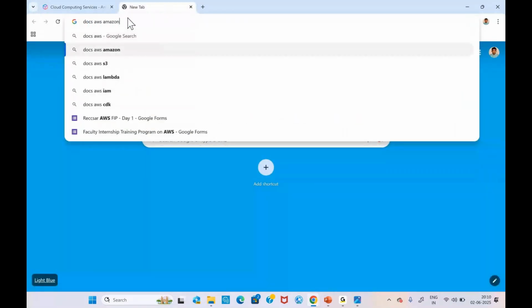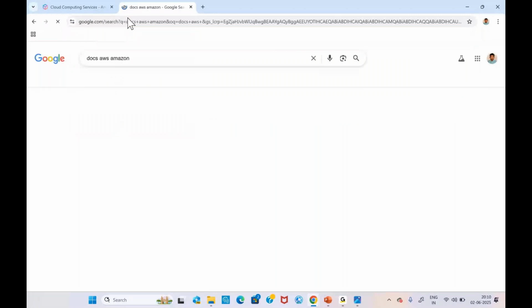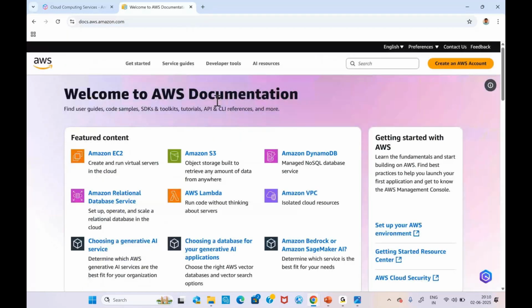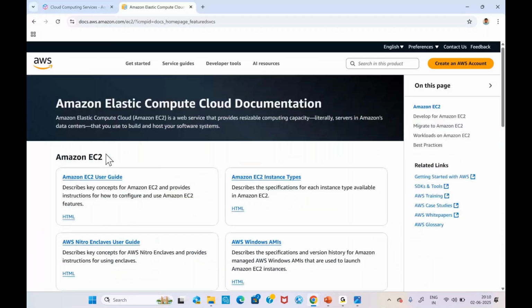docs.aws.amazon.com is the website. From this, you can get the documentations. For each and everything, we will be getting the documentations. For each and every guide, there will be documentations.